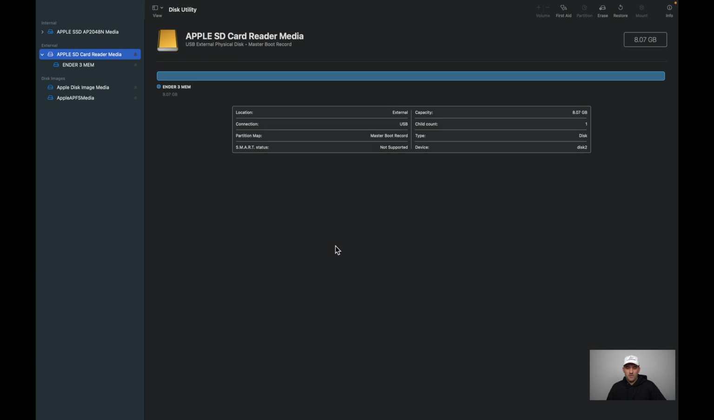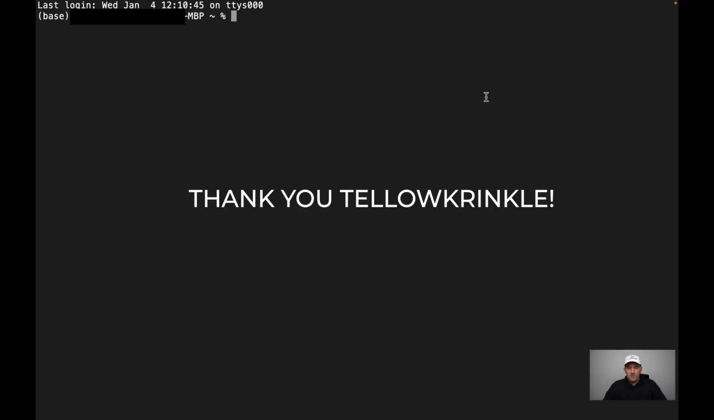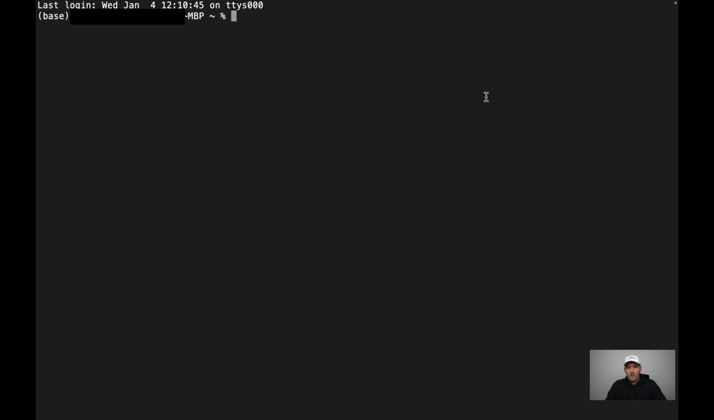So you have to go into Terminal. The next thing to do is type in Terminal. All right, so this is what you should see once you open Terminal. This is my username here, but I'm going to blank that out just for privacy reasons. Otherwise, everything else should be the same. The instructions I'm following are from a Reddit post by TellowKrinkle. I'll put that in the description below. Thank you so much for posting this, Tello. It really helped us out. So I'm going to walk you through the steps.